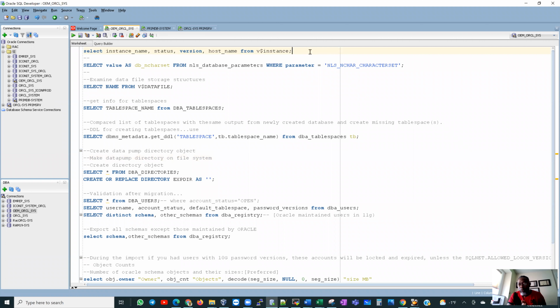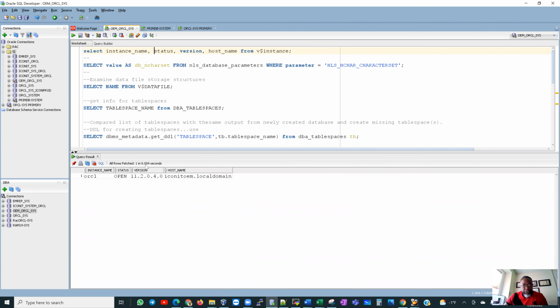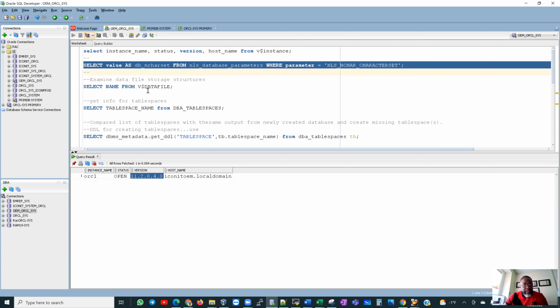There are some things that you want to take into consideration as you plan for a database export or a migration. You want to make sure, first of all, that the character sets remain the same. So let's start pulling out information from our current database. So ORCL is running on 11.2.0.4. Let's look at what the character set is.